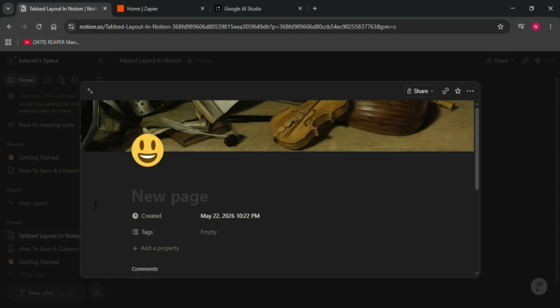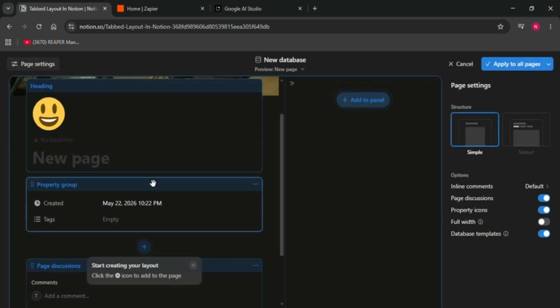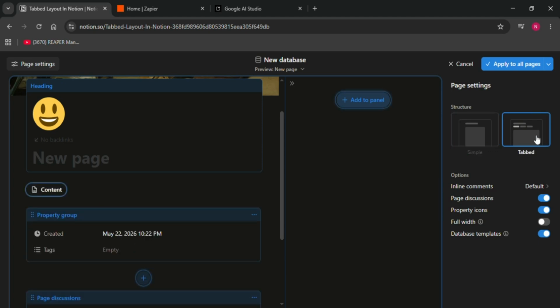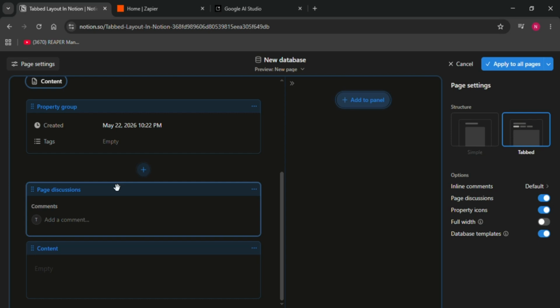Now let's move on to the main feature of this update, the tabbed layout itself. Inside the page settings, click on Customize Layout, and you'll notice a new option called Tabbed. This is where the magic happens. The tabbed layout allows you to organize different pages, databases, and templates into separate tabs that you can switch between instantly. It works almost like browser tabs, helping you keep everything neat without opening a bunch of different pages.